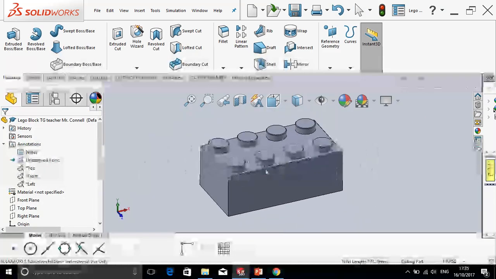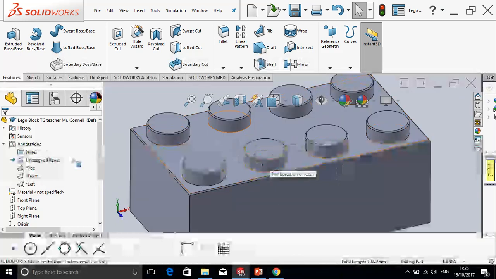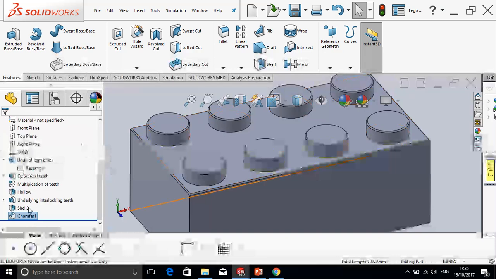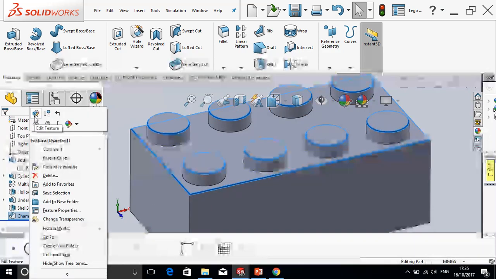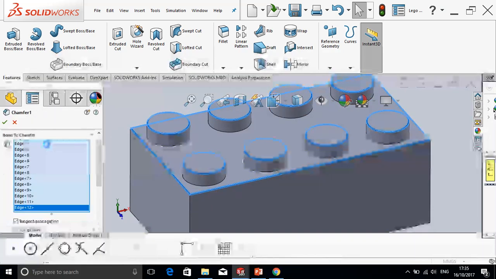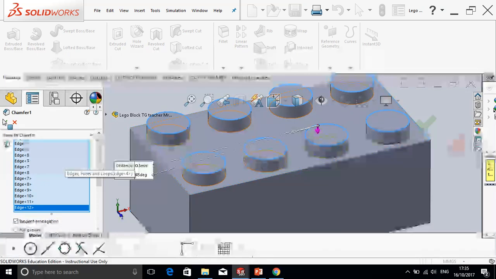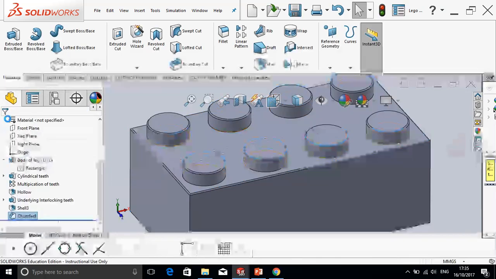Now, if you're missing one, say for example you missed this one here, just highlight down underneath your design tree, right click on edit feature, select this box, and then select the one you're missing. Click it and it'll do it.